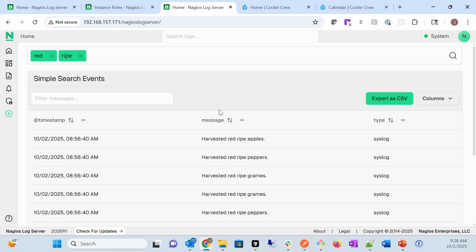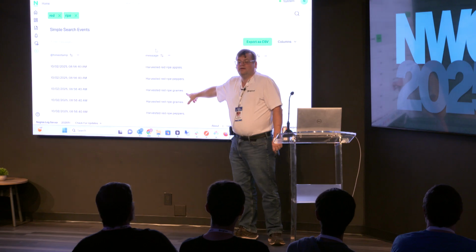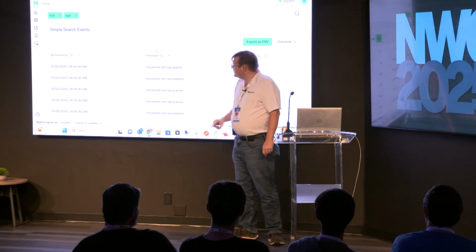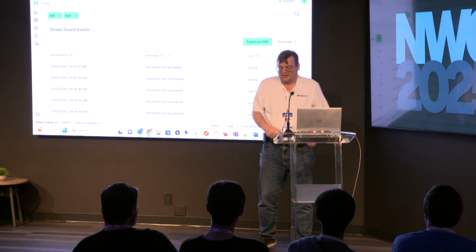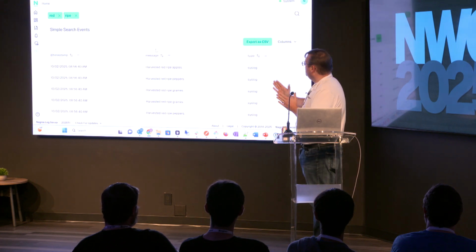And the only thing I'm going to see is things that are red and ripe. But you'll notice I didn't put apples in there, so I'm also seeing the peppers and the typographical error of grapes instead of grapes every time around. But it's red and ripe.